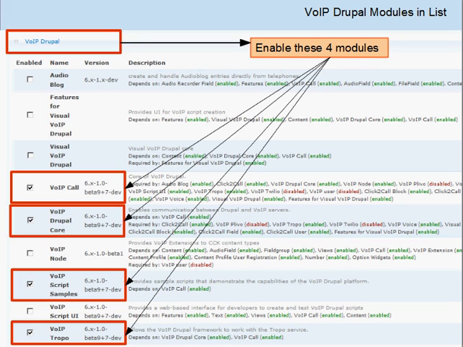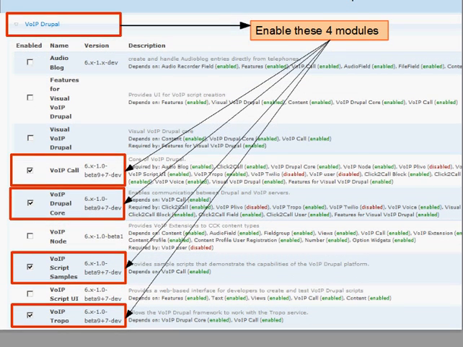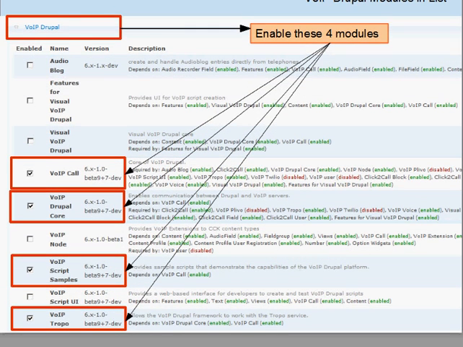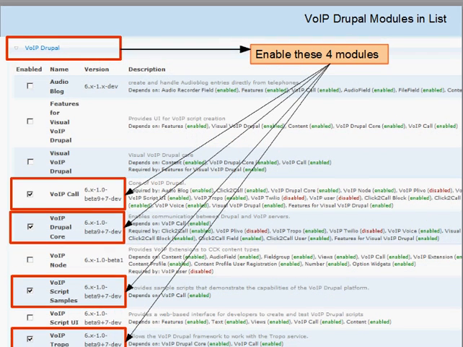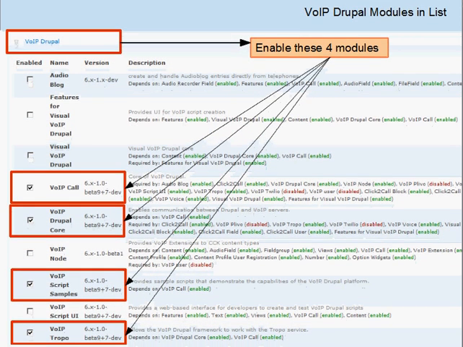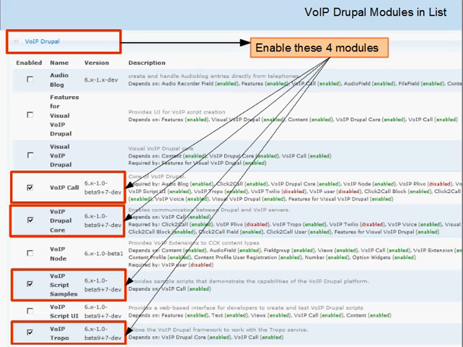Right, so go to your modules list if you've already downloaded, and under the VoIP Drupal section, you're going to enable these four modules: VoIP Call, Drupal Core, VoIP Sample Scripts, and VoIP Tropo.